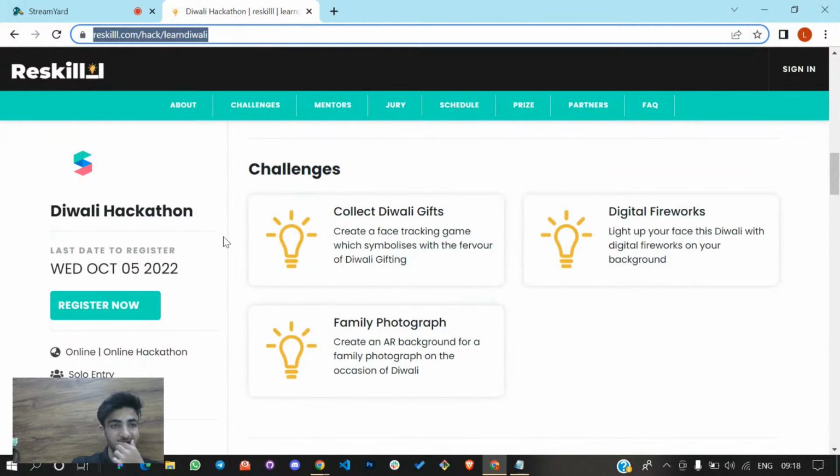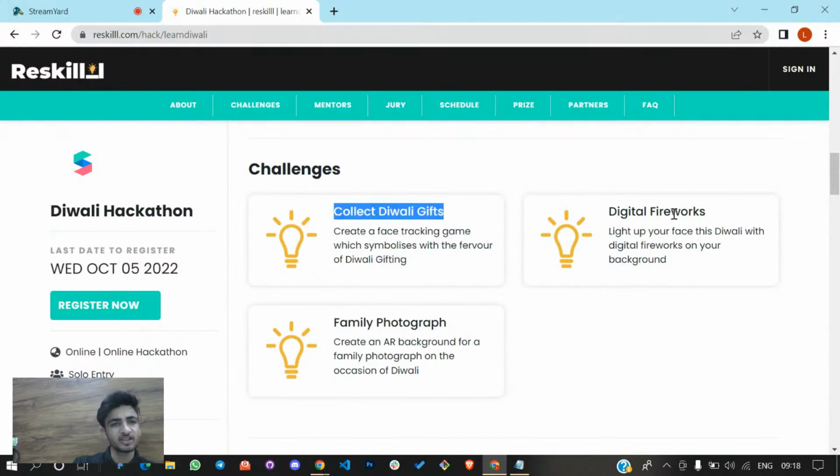There are three main challenges: collecting Diwali effects, digital fireworks, and family photographs. Let me give you some ideas about what you can make. You can make a game where gifts are raining and you catch them, like you're moving your hand like this and your score is increasing, something like this.